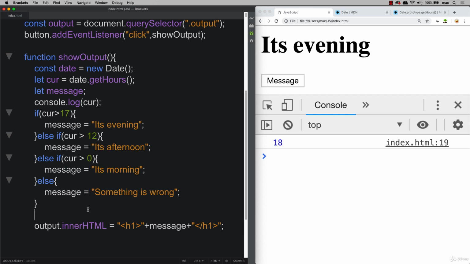Try it out for yourself. And in the next lesson, we're going to extend on what we've learned in this lesson and build out some more functionality with the date object.